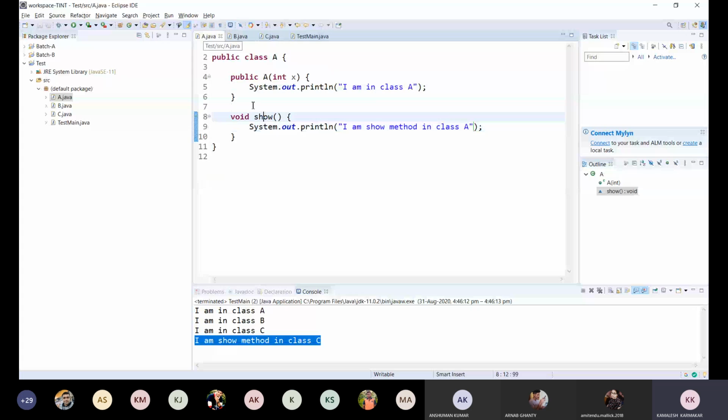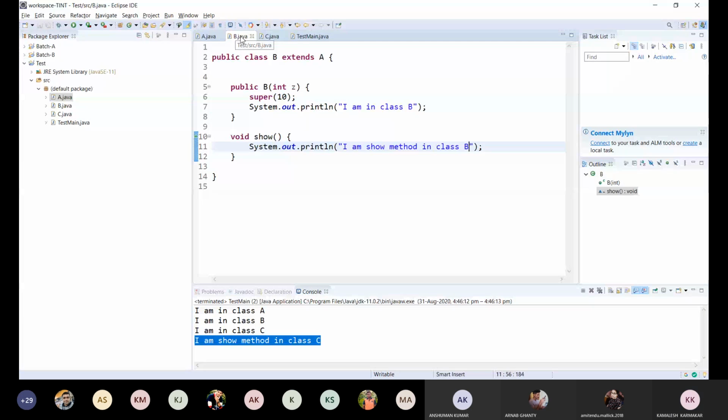the method which is defined in class A, in class B, I am overriding this method. So overriding means if a class inherits another class, and a method which is defined in the parent class is being redefined in the child class, then the technique is overriding.